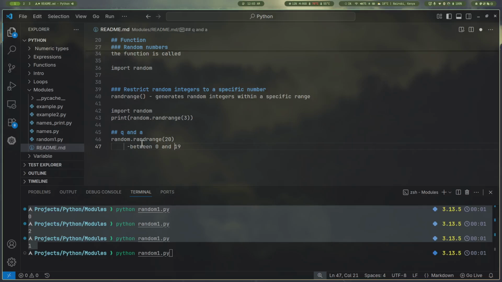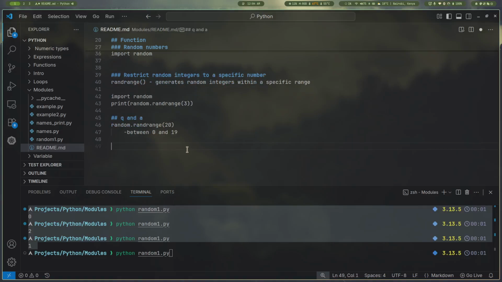So basically, it will give us 20 possible values. The numbers are between 0 and 19, but it gives us a range of 20 numbers, a possibility of 20 numbers between 0 and 19. It excludes the upper bound number.